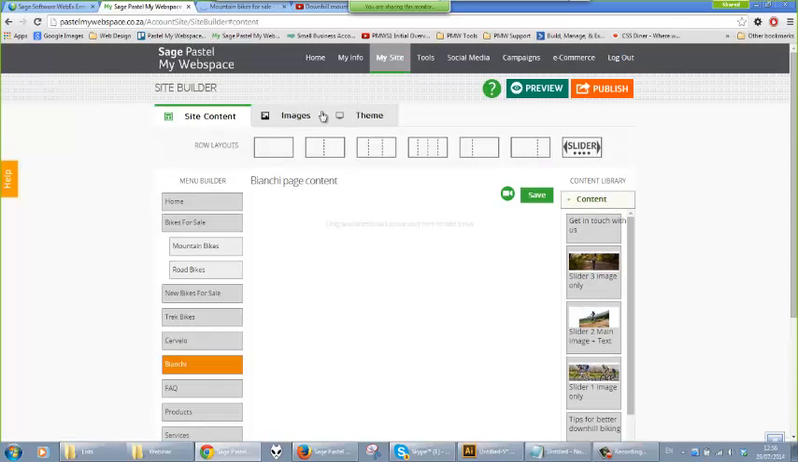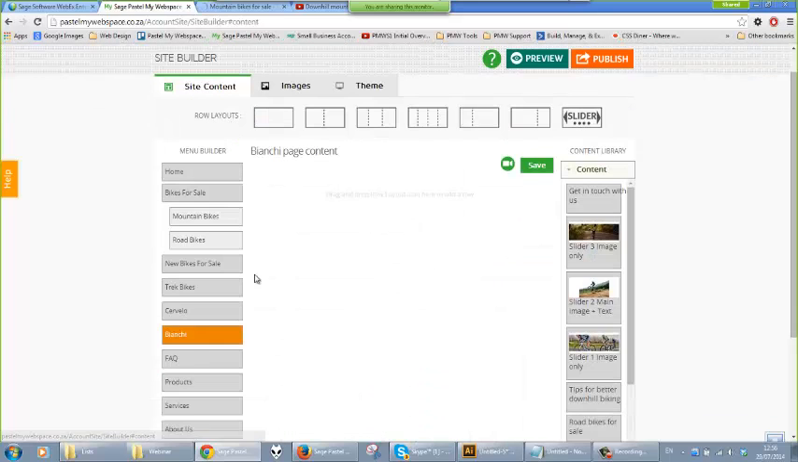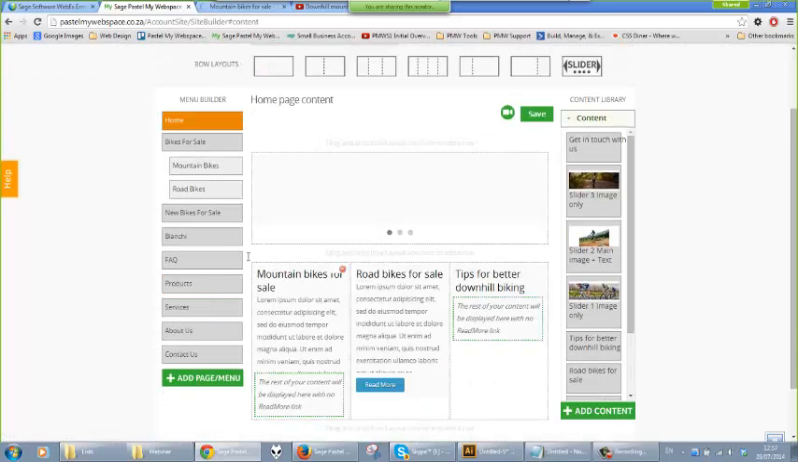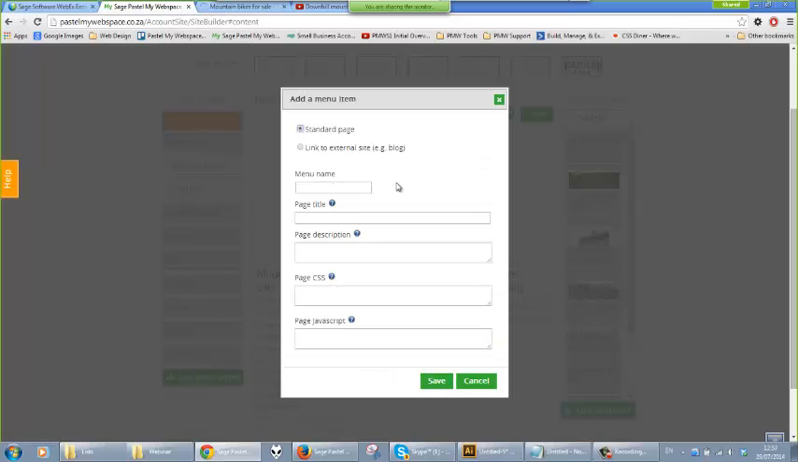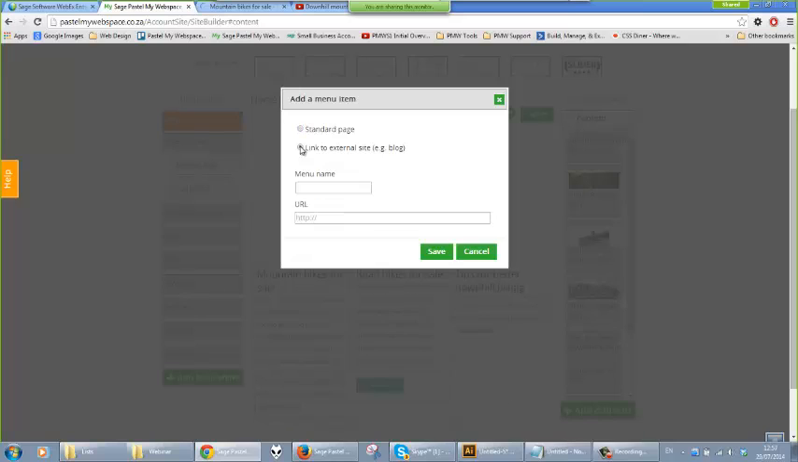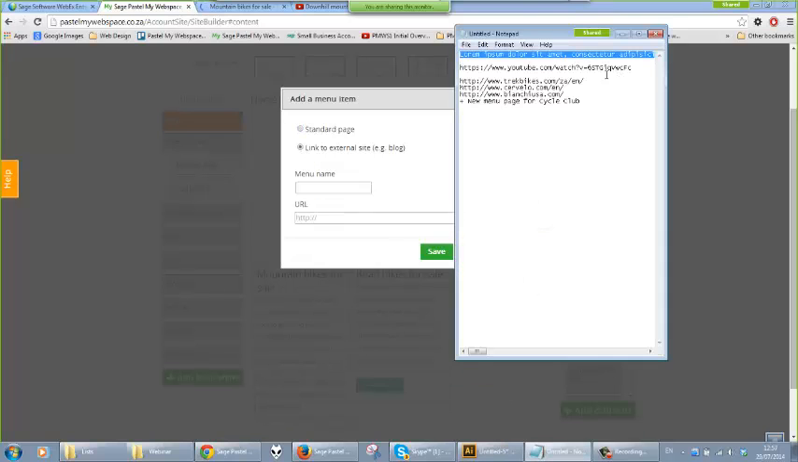So what we'll do is, okay, there we go. Let's just delete that last one. Okay, so let's add a new page called, instead of it calling it a standard page, we need to create it as a link to an external site. So the link to the external site, I need to go and copy and paste the link in here.